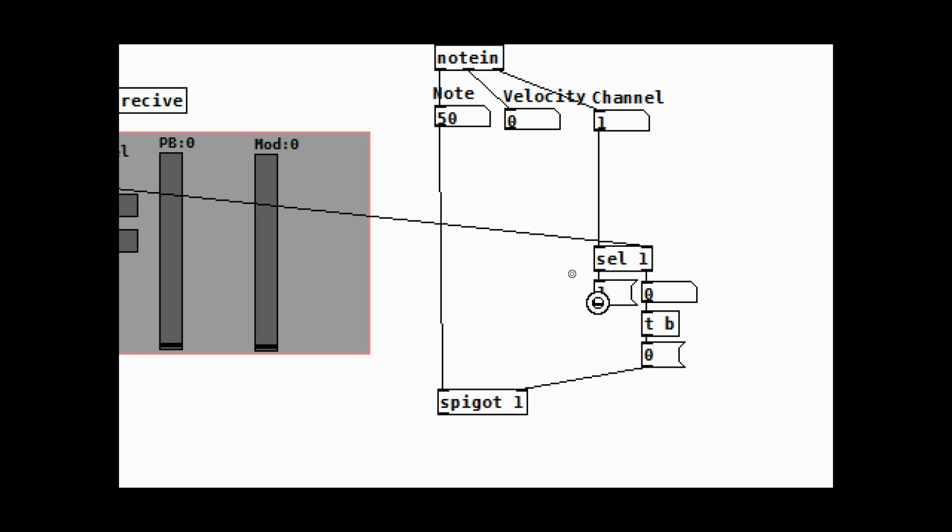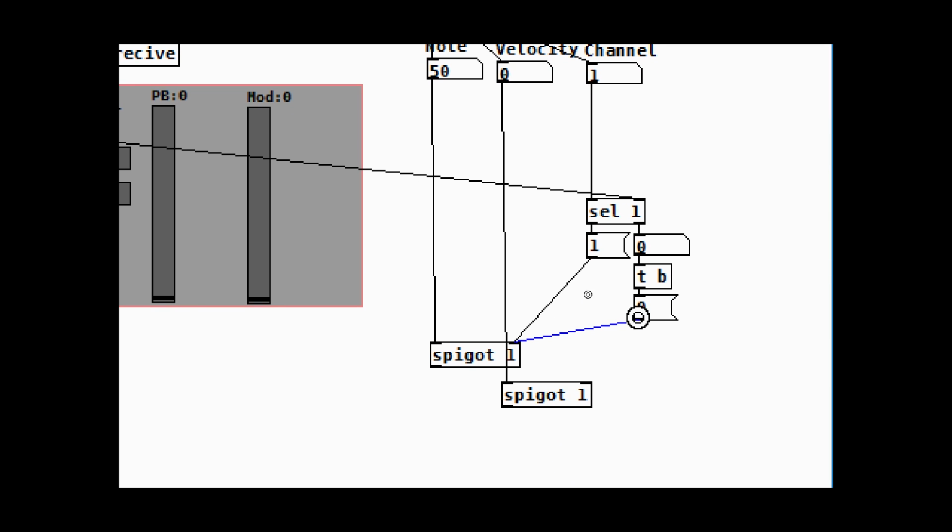And now I need to hook up this 1 also, so it can be turned on or off depending on whether the information coming in is the selected channel or not, which is sent here. So let me make another one for the velocity as well. So this way, note and velocity come in. They only go through if they're on the selected channel.